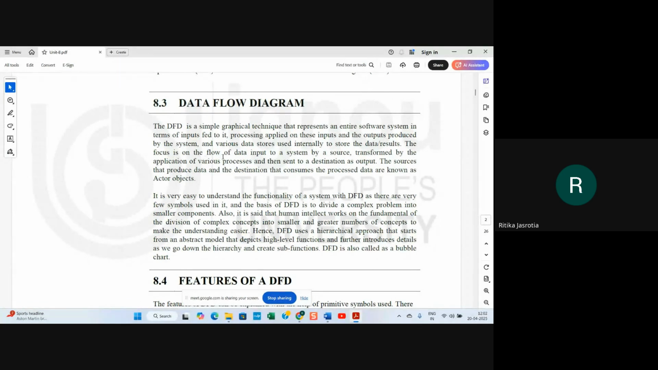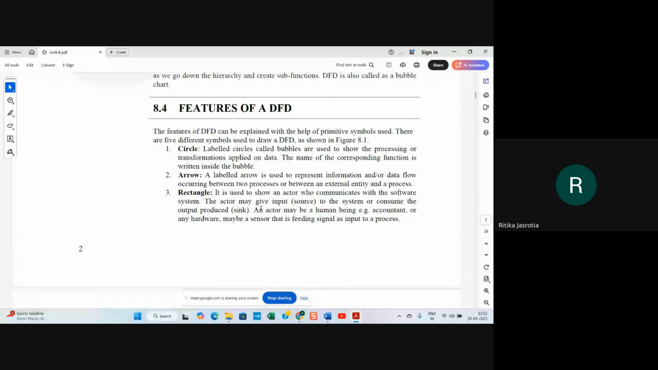The focus is on the flow of data input into a system by a source, transformed by the application of various processes, and then sent to a destination as output. This is what it is. So if you have to write the definition, this is what the definition of a DFD is. What are the features of a DFD? The features of a DFD can be explained. That means the features are the symbols.